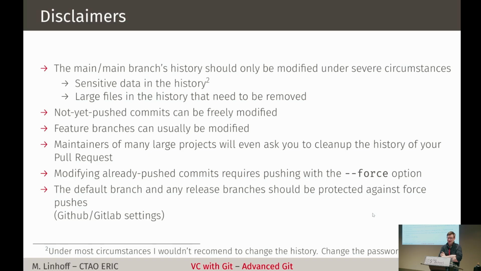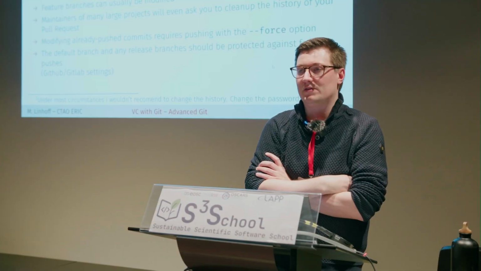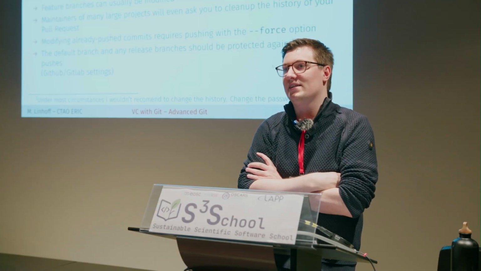And this needs to be done with extreme caution, for example, by having a meeting together with all of the main developers, agreeing on the time when you do this and on the execution, making a backup before of the old version, and so on. And for sensitive data, I would say if it's just passwords, please leave them in, change the passwords. If it's really sensitive data like medical data you committed by accident, then you of course need to really clean them. You can't change the data, right?